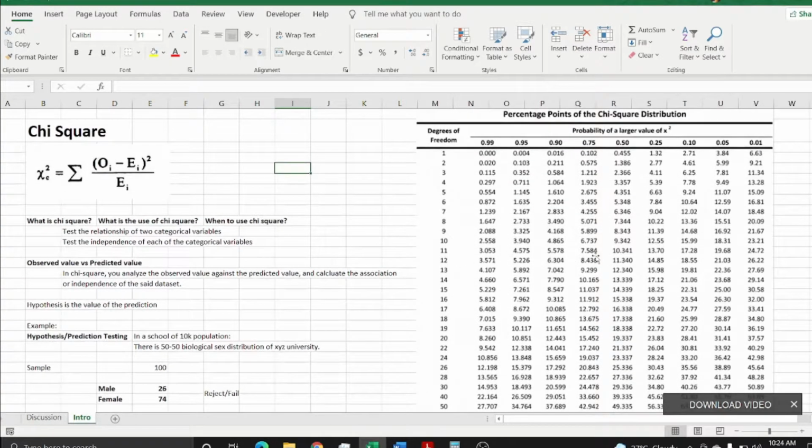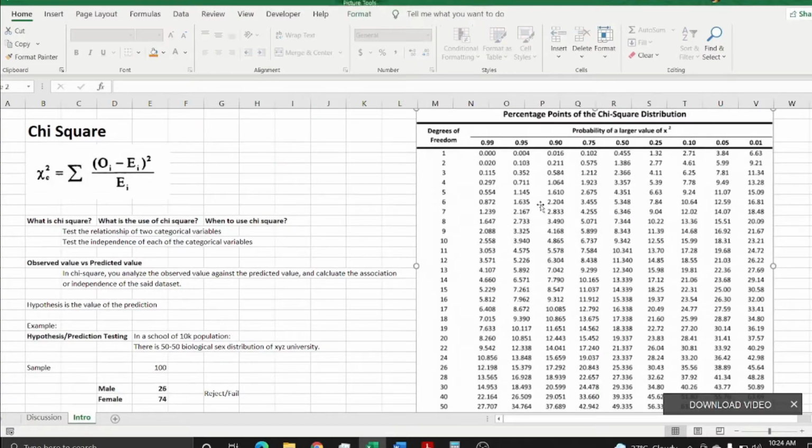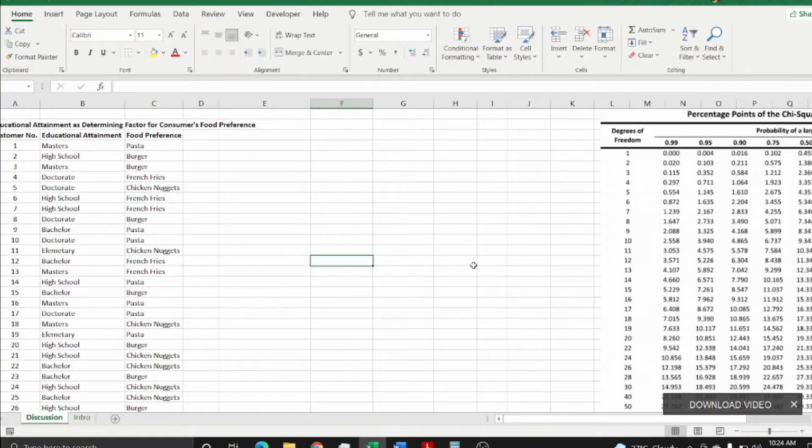So you can actually find this table of interpretation in Google. You can just search for it, or you can perform a calculation here in Excel to determine the critical value in this table, and it's actually almost automatic. All right, there you go.